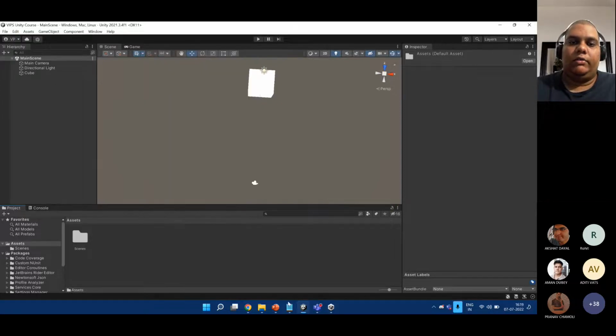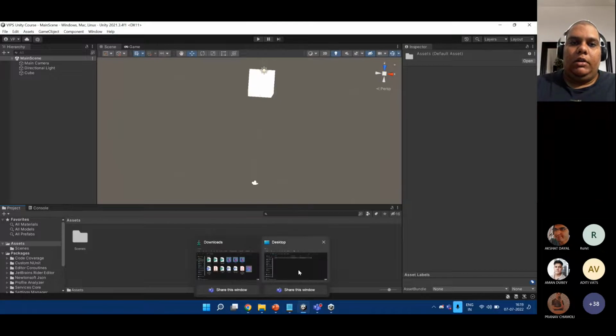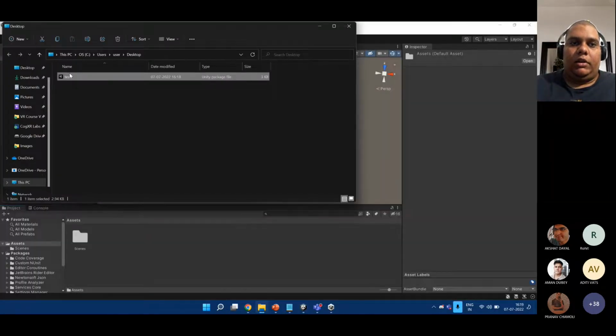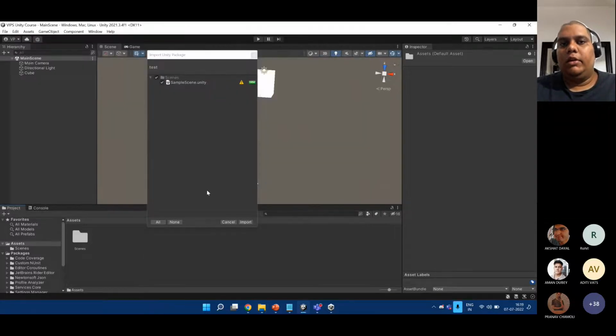The other way is again just to drag and drop it in my project folder. So if I just drag and drop it, again, the same thing will show up and I can import it. So this is the second way that I can import a .unitypackage, which is basically just a folder for different things that I want to export from my project.